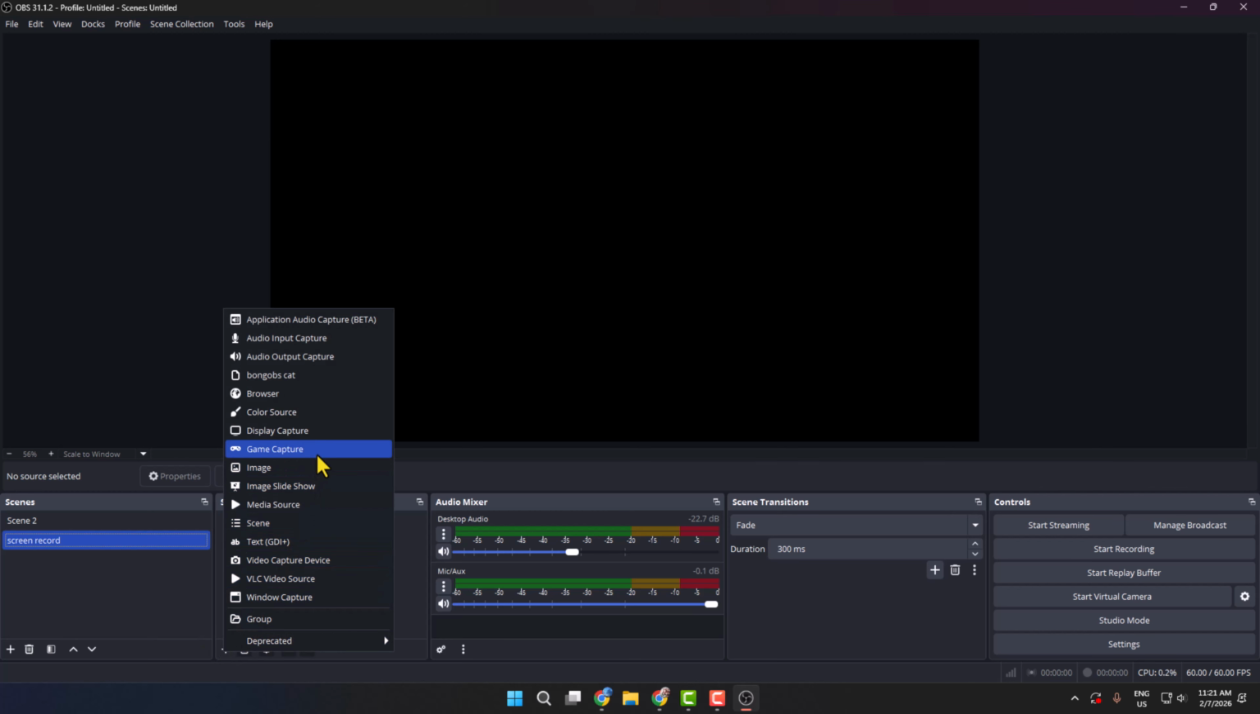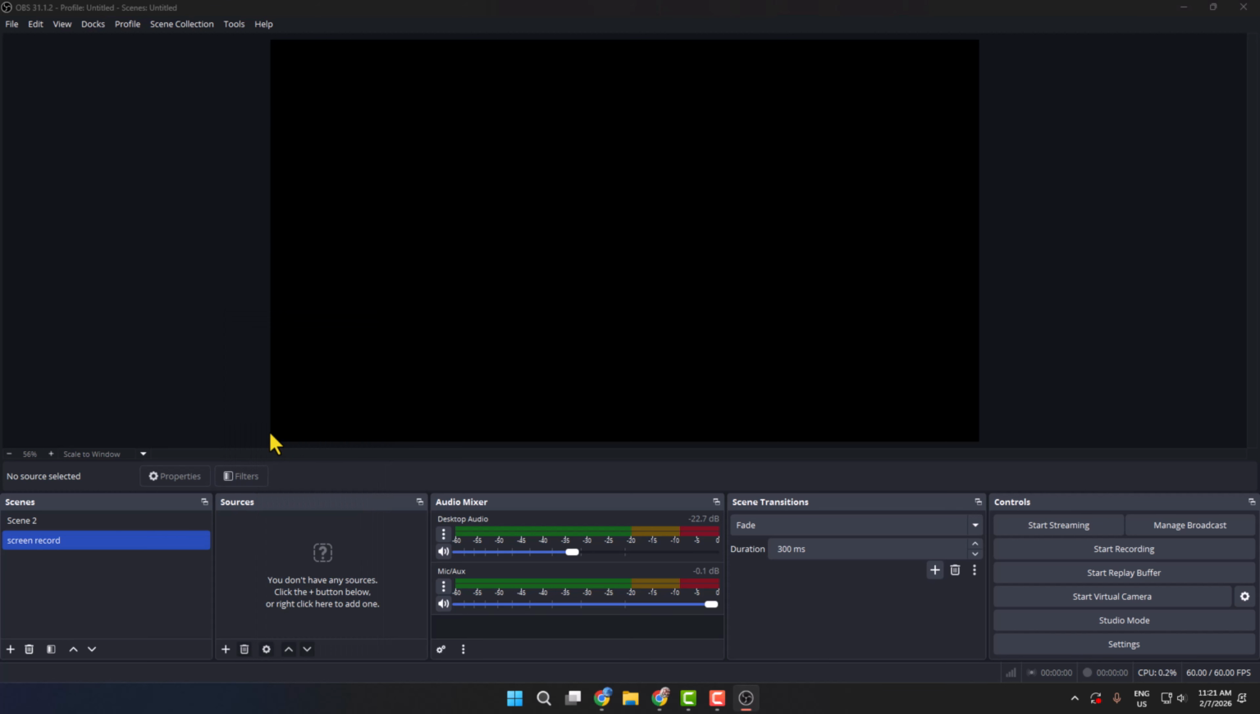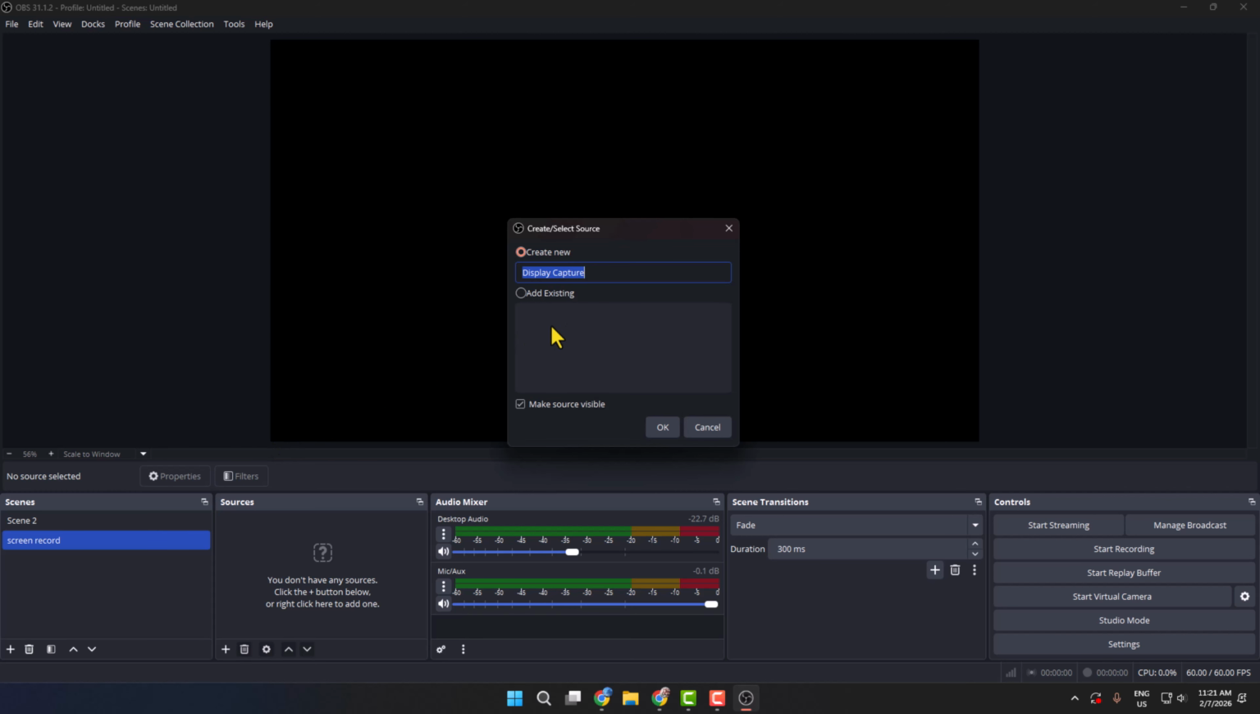And here to record your computer screen, you can select display capture or you can select window capture. So the best option to record your computer screen using OBS Studio is by using this display capture option. And then click on OK.